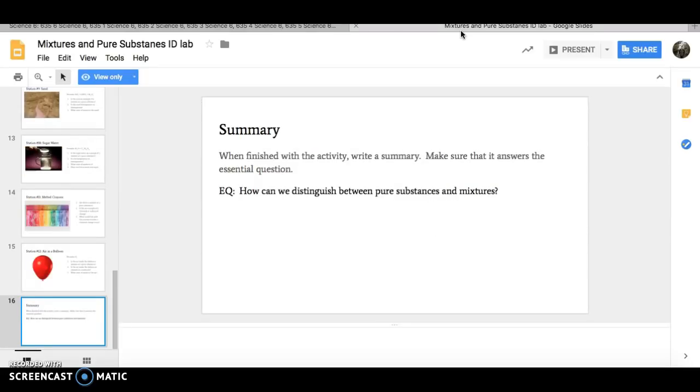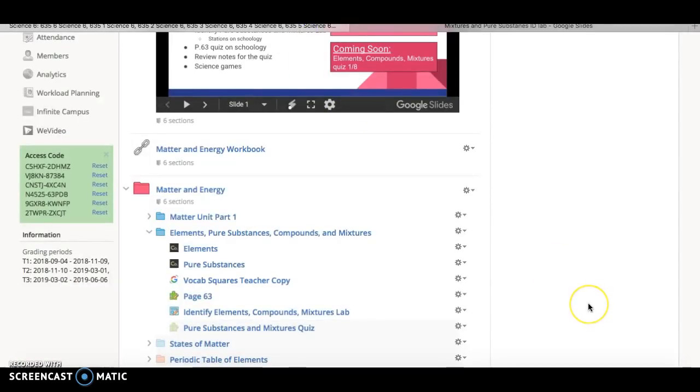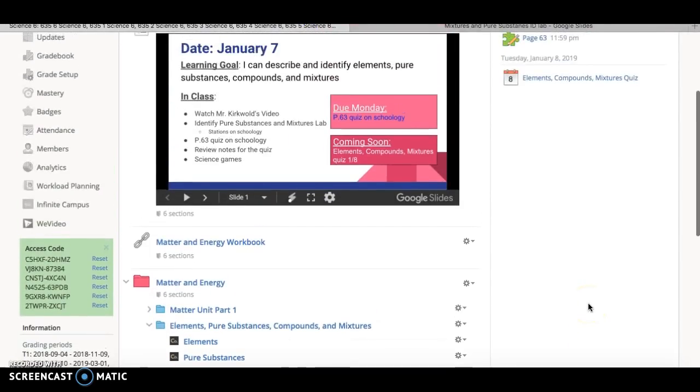And then the summary. The summary doesn't go in your science notebook. Instead, it goes right here. How can we distinguish between pure substances and mixtures? That's where you need to answer that question. Then go on Schoology and hit that big white submit button that some of you claim never exists. Once you hit that, it'll be submitted to me and I'll start looking at them at home.